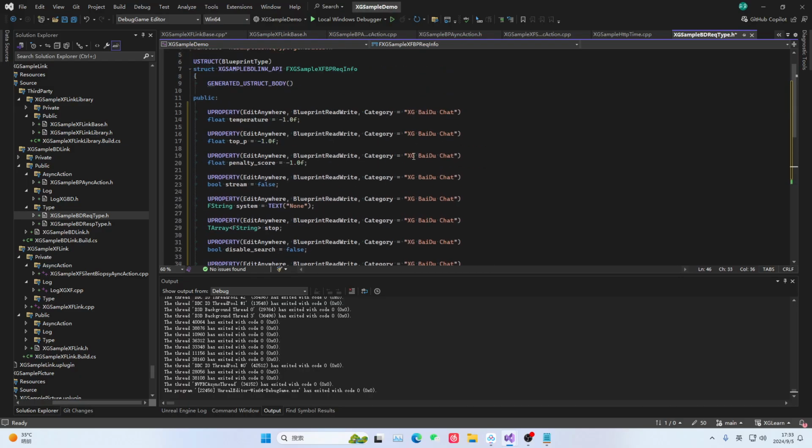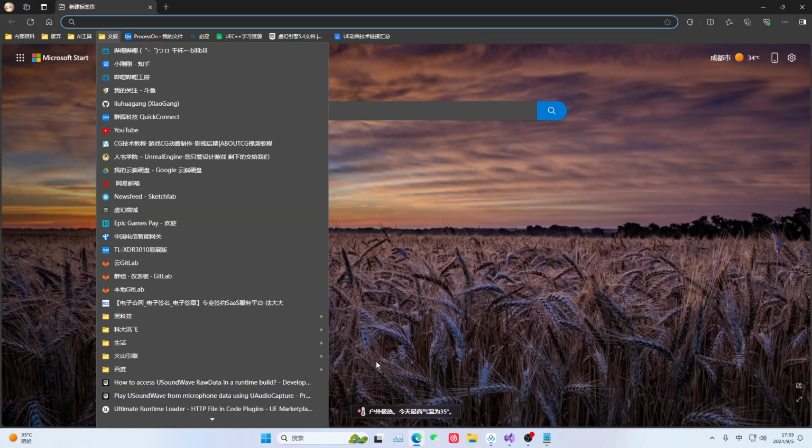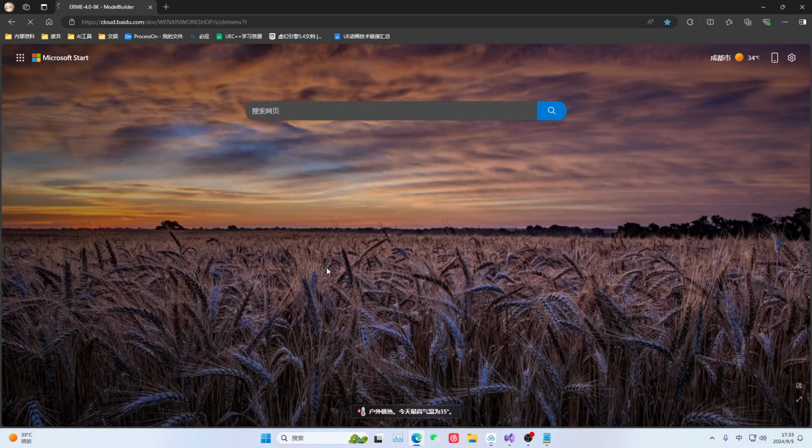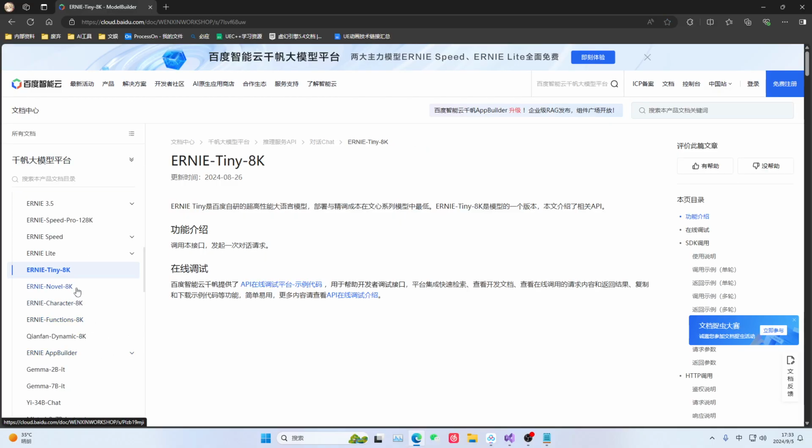You can see it's such a long string. What is this? Actually, we don't really care about this string. Why is that? We found this ERNIE Bot. We use this tiny documentation, tiny by K, that's it.